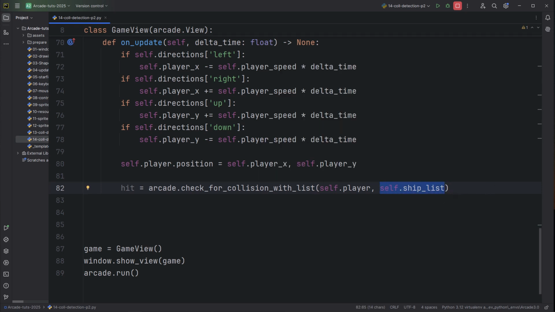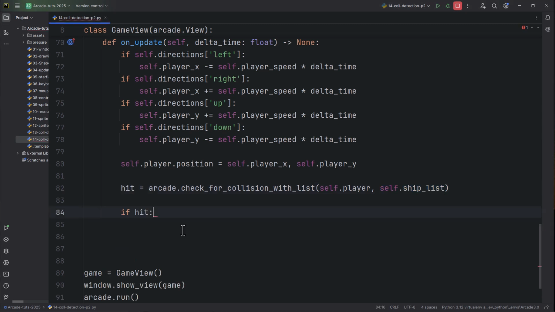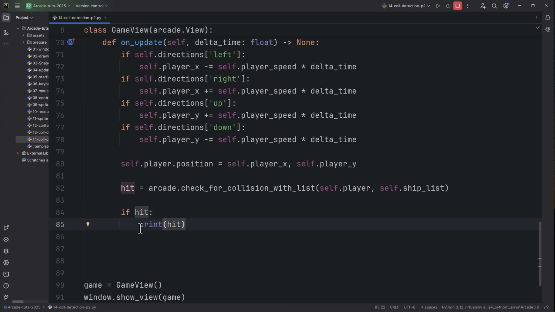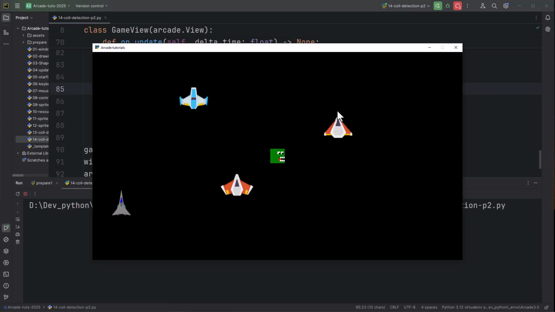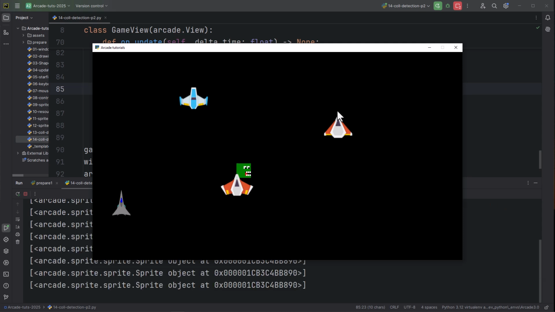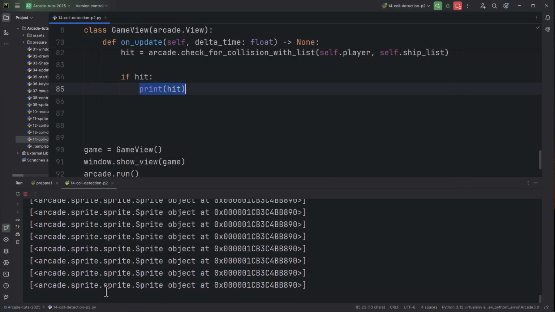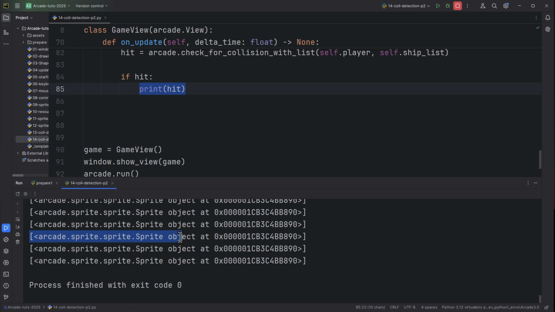And now let's check if we have a hit. So if this hit is not an empty list, then we are going to print out the hit. So let me run it, and as soon as greeny collides, for example, with this ship, it will print out this. So as you can see, this is a list, and it contains a sprite, so the sprite which greeny collided with.